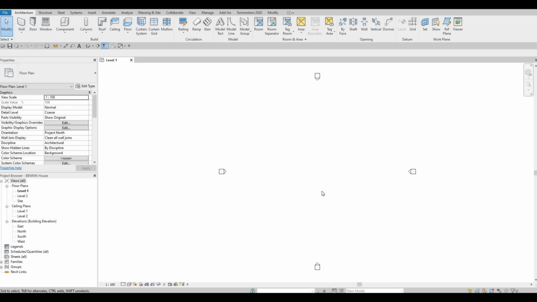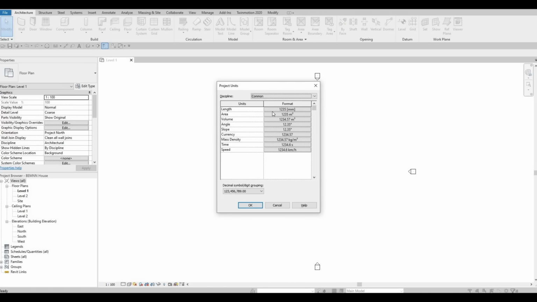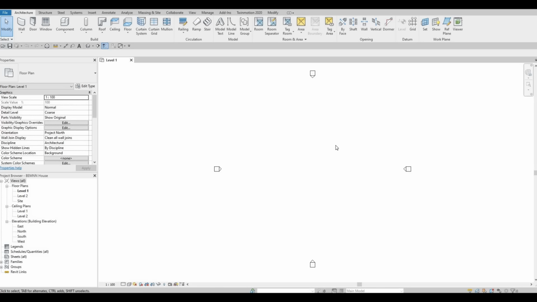So once we save it, we could check the units. I'm using metric, and I'm using millimeters. Here I'm using the template for metric, that's why it's in millimeters, or I could even change this to meters. If you need imperial, you will need to open an imperial template. So I have a metric template with a millimeter unit, and after this, click save again.